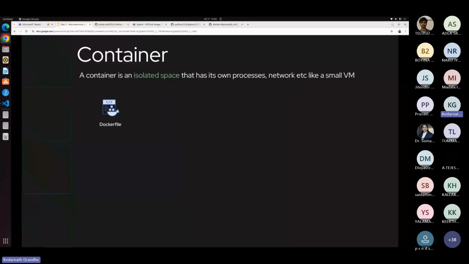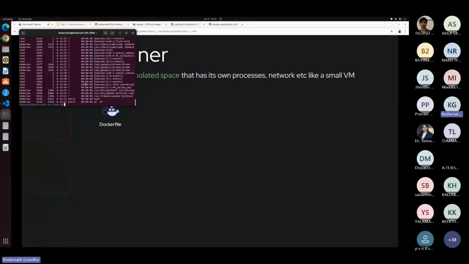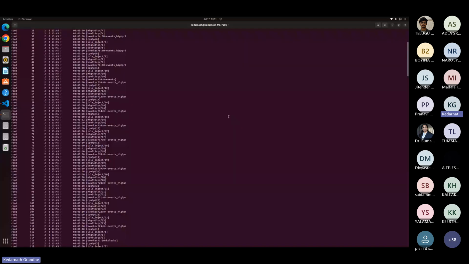So, a container is an isolated space that has its own processes. In Linux, you have a list of processes. Let me just open a terminal. This is a Linux system. If you run ps -ef, you have a list of processes. All these are processes. If this terminal is running, it is also running as a process. That's the basics of Linux.